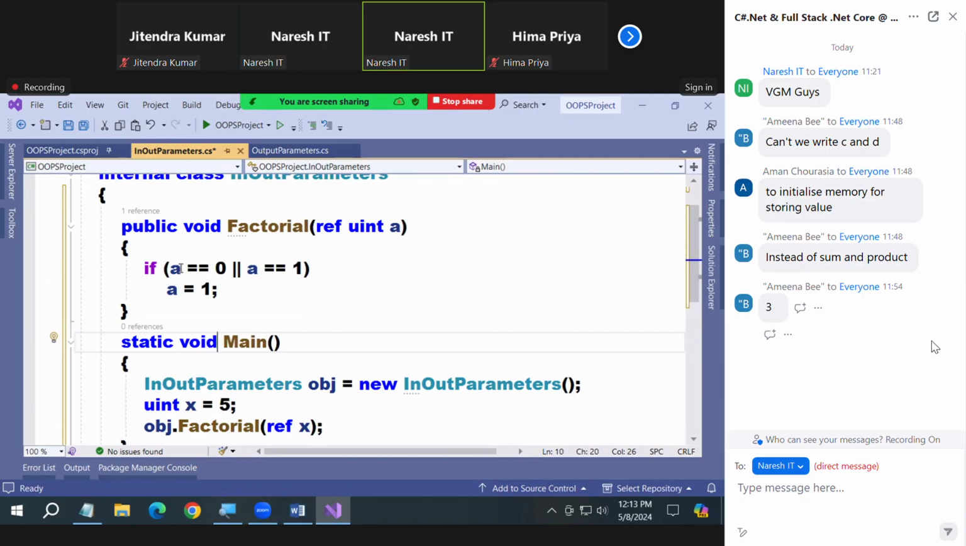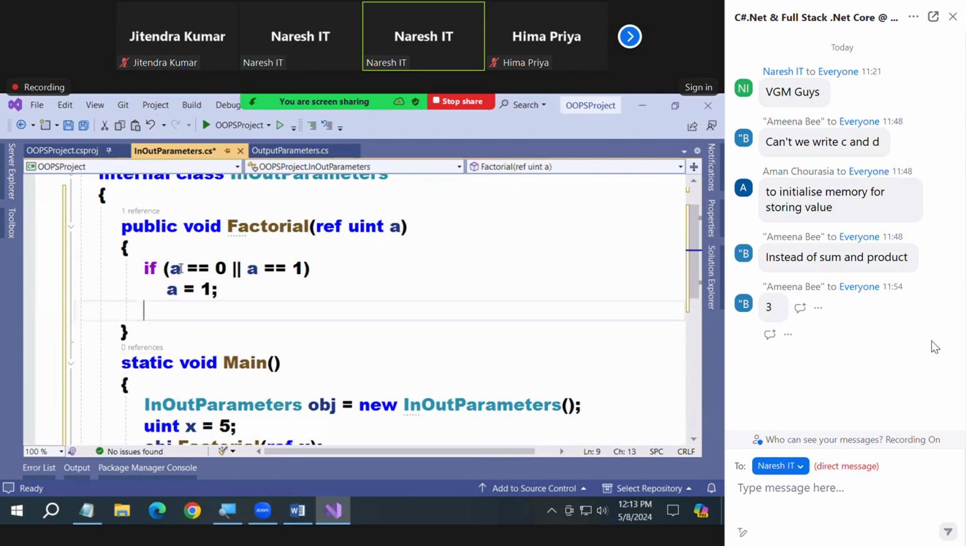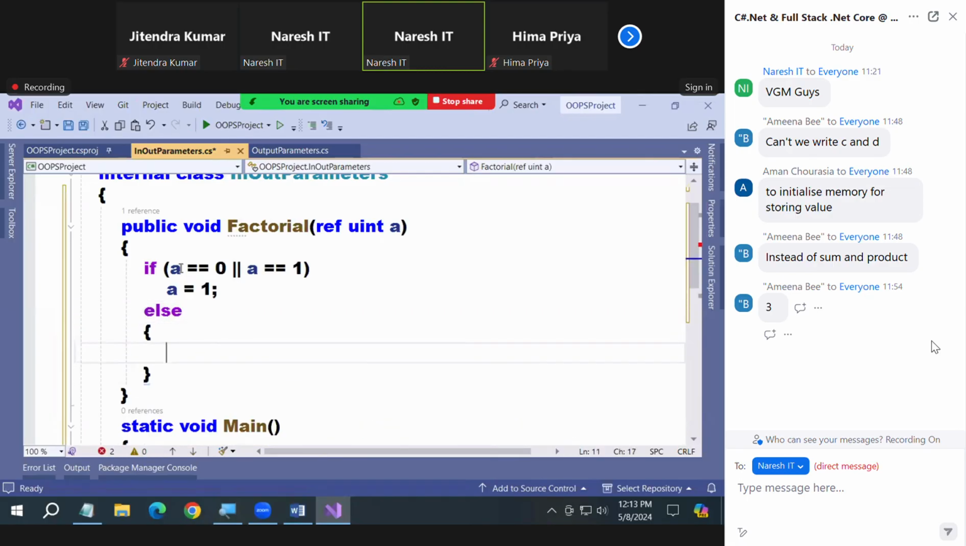Who brought 0? A brought. So I'll give 1 to A now. Who brought 1? A brought. I give 1 only back. You bring 0 or you bring 1, what I'm saying? 1 again. Else. You're coming to the else part, meaning not 0 and 1. It can be 2, 3, 4, 5, anything.